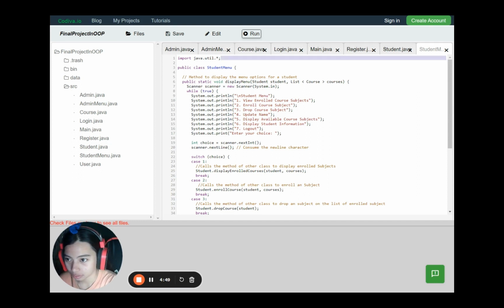First one, import java.util. Importing the java.util package including classes like Scanner and List. Then ito yung class natin. Public class StudentMenu, declaration of the StudentMenu class.